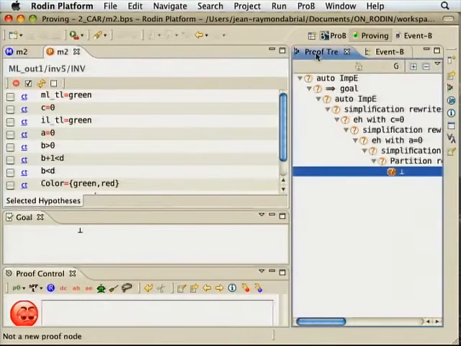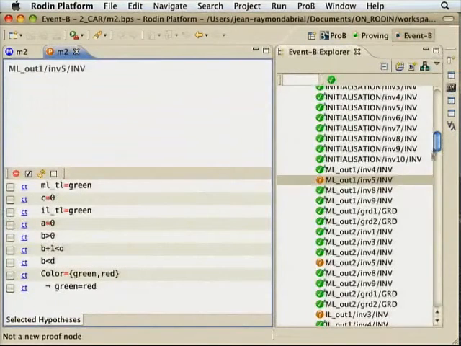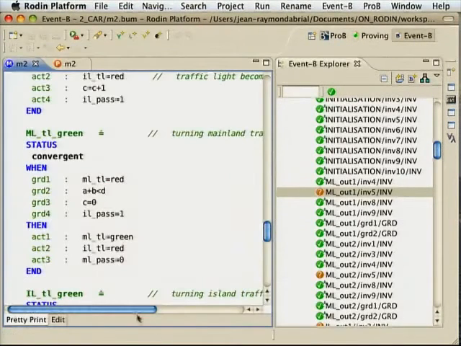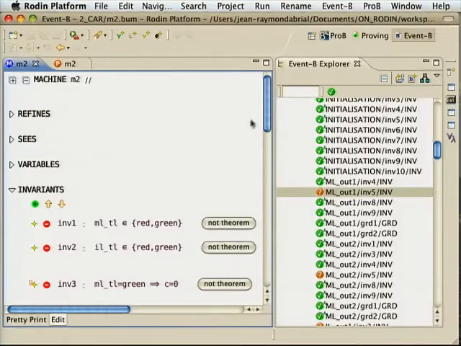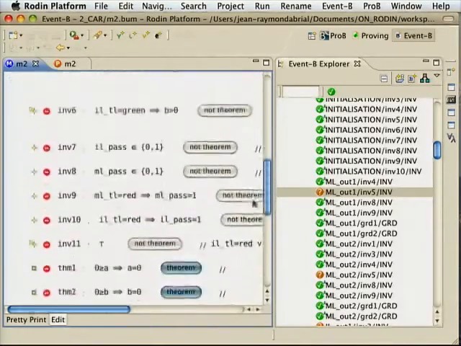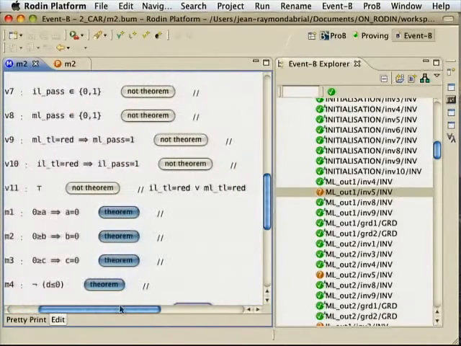We can have a look at the proof tree. So this is the proof tree. We see the various things that have been done, and we see the point where it stops. So what we're going to do is precisely to enter MLTL red or ILTL red. So let's do this. So in order to do this, we go back here. We go to Edit. We open the invariants. And I've prepared something. I put true here for this invariant and remove this. So now what I'm going to do is precisely to put this here.